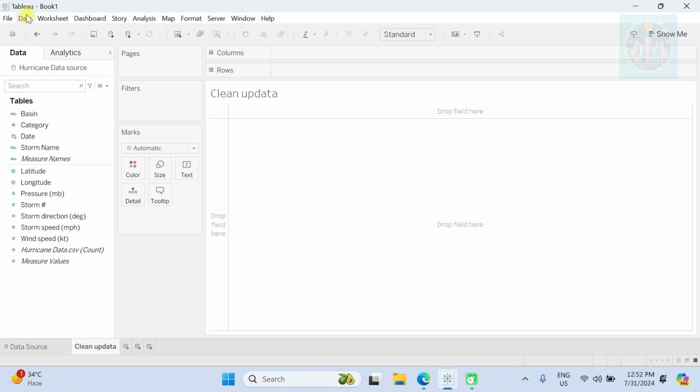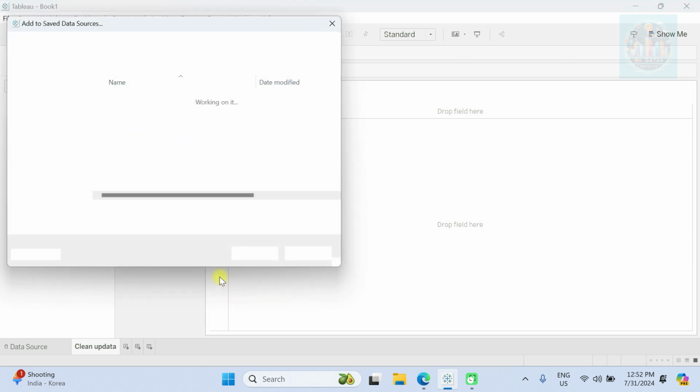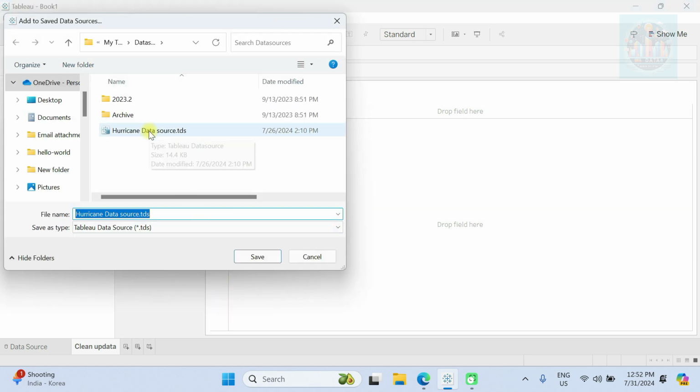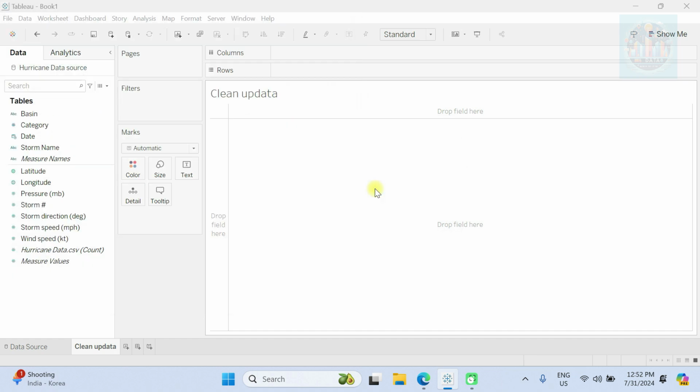Now we want to save this cleanup and customized data into .tds format. Navigate to the Data menu, go to Hericon data source, and save this into .tds format. For example, we have already saved it, so replace this and save. Now it's saved into .tds format.